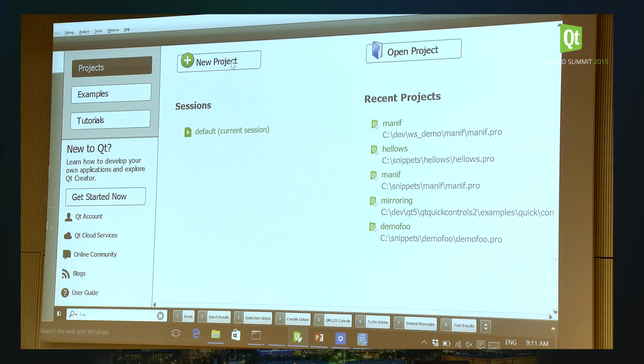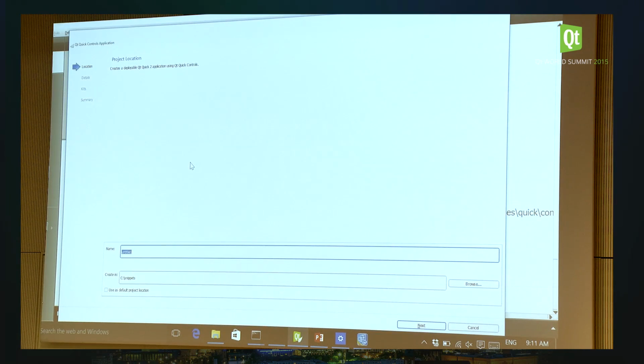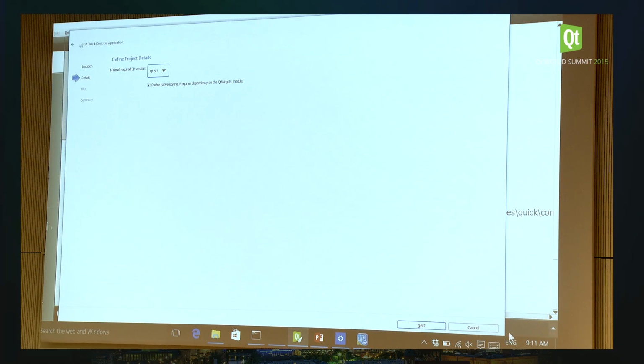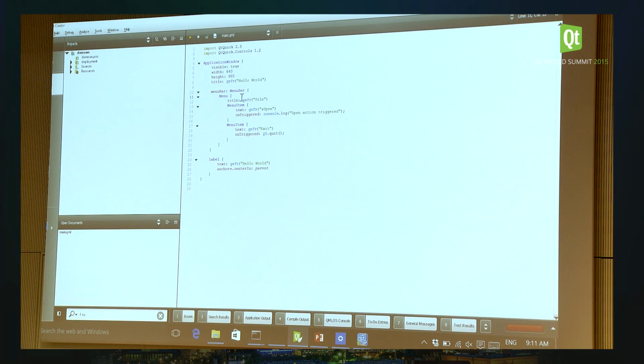So maybe we just start a new project. Get Quick Controls, say it, demo, yes. Just go, go, go. That's the setups I have made. Let's start with WinRT. Maybe I should have called it Windows 10. And that's the vanilla setup you have.